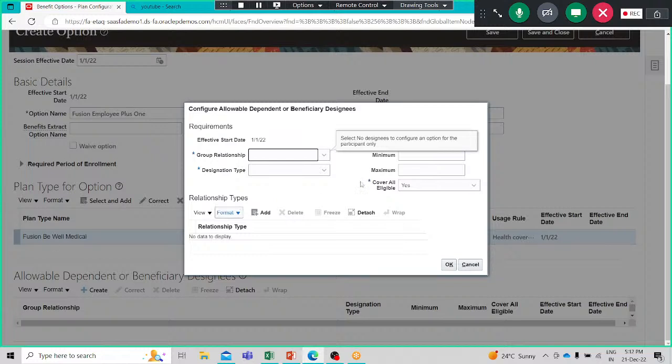Okay, so here you can see, select no designees to configure an option for the participants only. If you select no designee, this belongs to the participant only, or we can say employee only. But if we select any other group relationship, like we are creating the employee plus one, we can select the spouse here or the domestic partner.